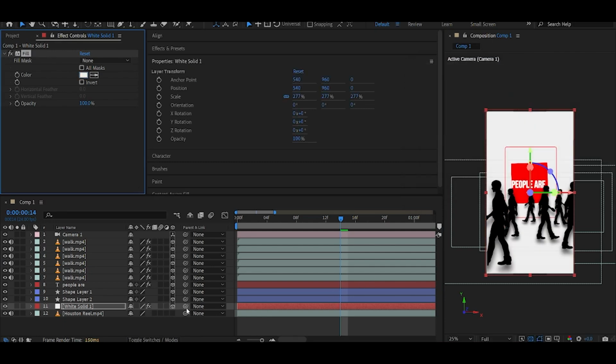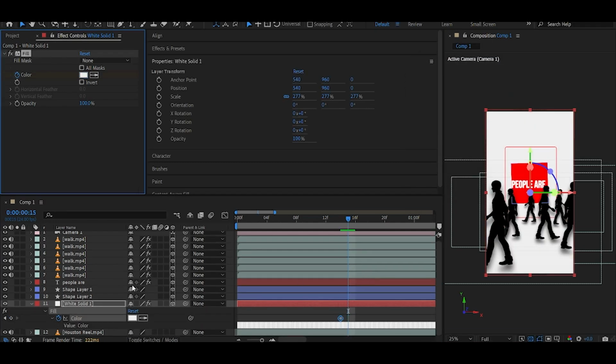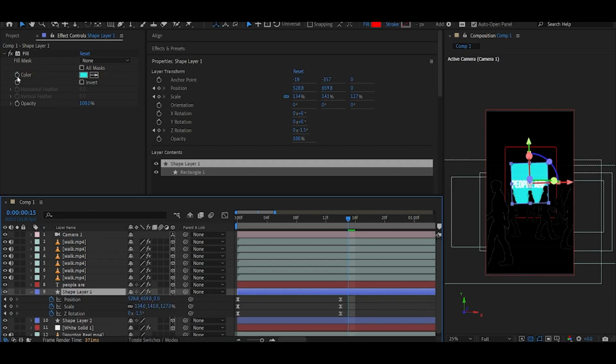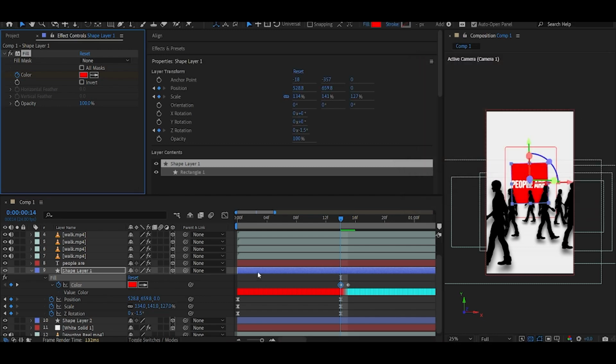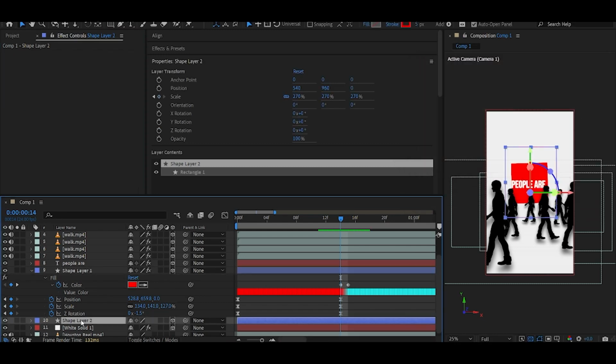Keyframe it from off-white color to black after one frame. Let's do the same thing for the red graphics. Turn them on and add a fill effect. Keyframe it from red to blue over one frame. Then I'll copy and paste those keyframes.